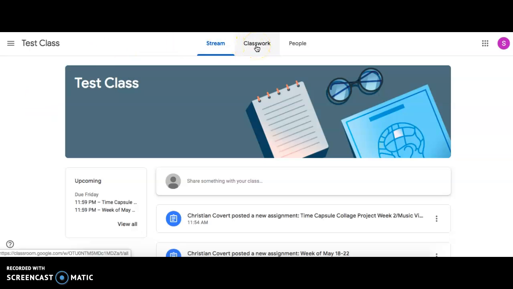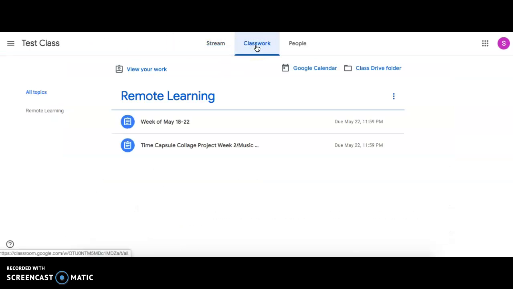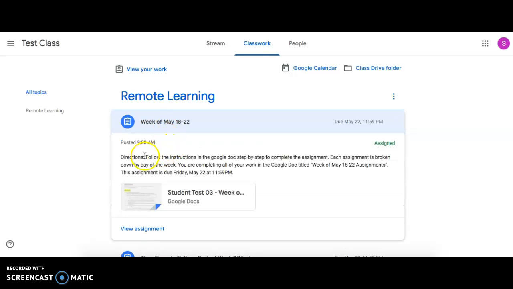I just wanted to go over this week's assignment with you, and here it is. So I'm going to go to classwork, and then under the remote learning tab, you're going to see the week of May 18 through 22. And so you're going to click on that assignment. And the directions are follow the instructions in the Google Doc step by step to complete the assignment.